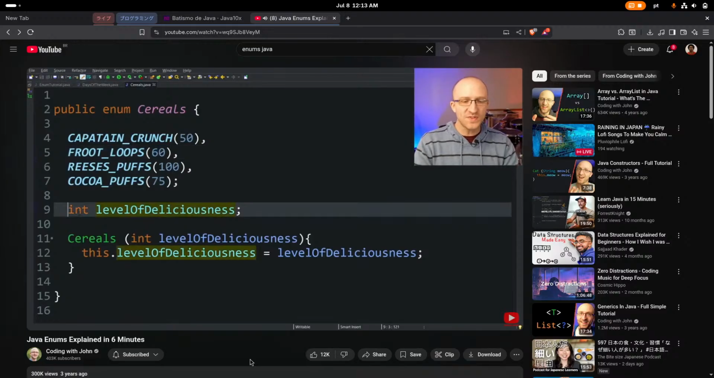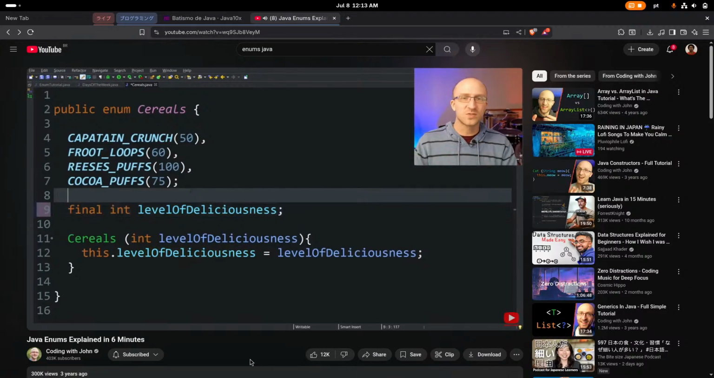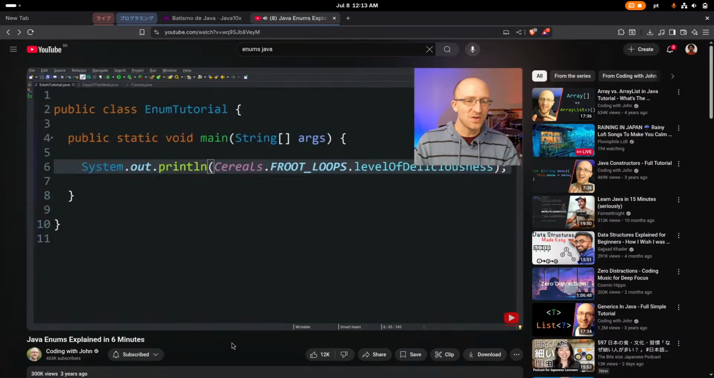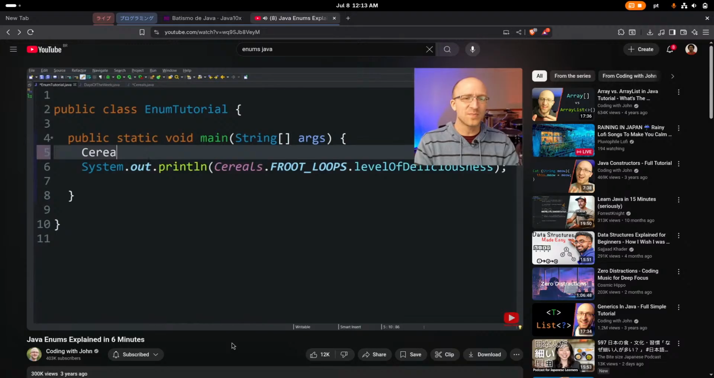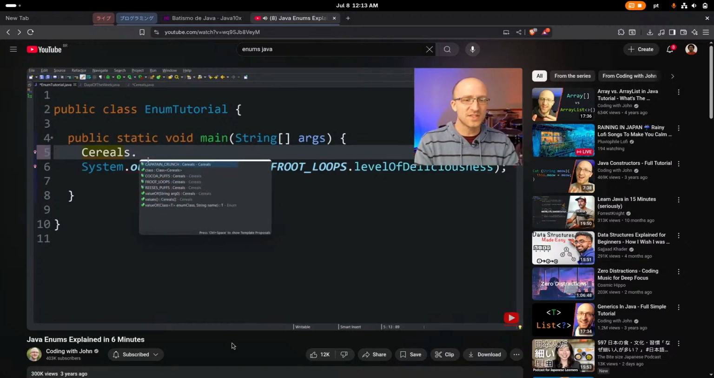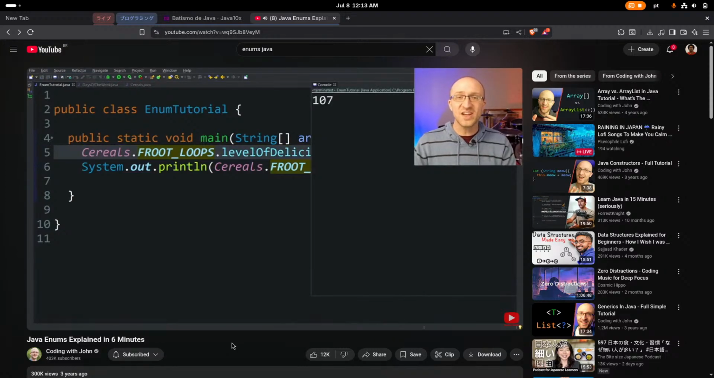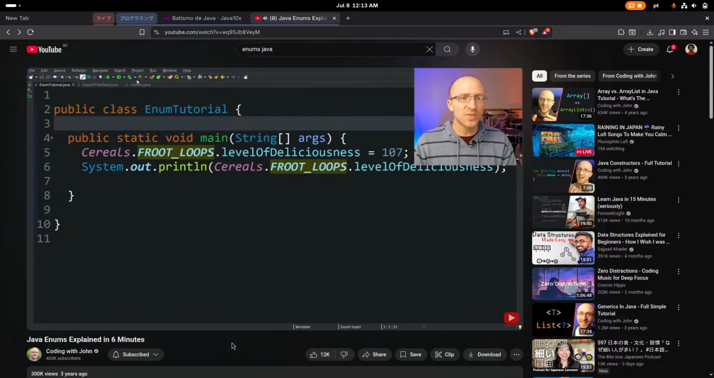What you'll probably want to do with these fields is make them final so that they can't be changed for each entry. So why would you want to do that? Well, if you don't have final, somebody can change that value, and that's probably not something you want to allow. So they can say Cereals.FruitLoops.levelOfDeliciousness equals 107. And we can see that that change actually does take effect. So somebody can go in and just change Fruit Loops to be a level of deliciousness of 107. Now Fruit Loops are good, don't get me wrong, but they're not 107 good. So this isn't something we want to allow.